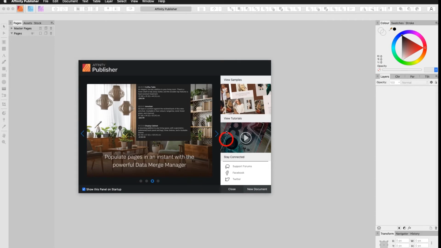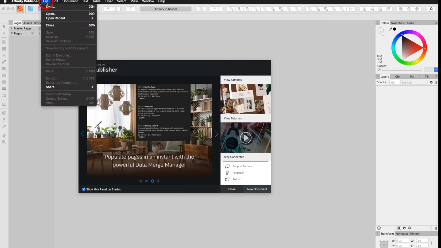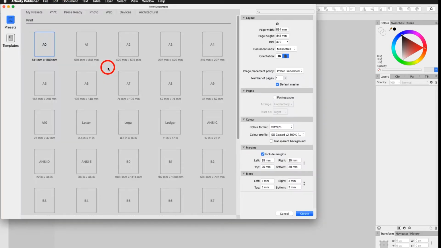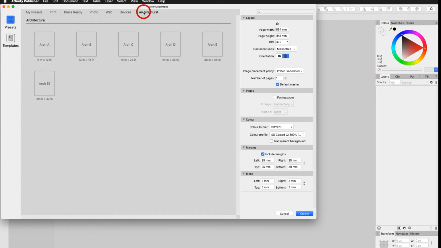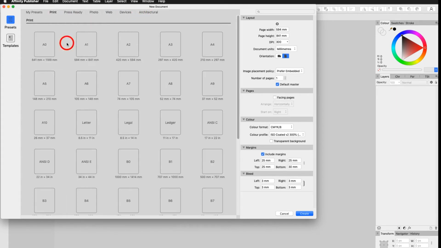Should I not see this window, I can go up here and say File, New. Right away, I go into this setting. Here I have the possibility to choose between print, press ready, photo, web, devices, and architectural. Let's go into print, since I would like to create a poster. I select A1 format, go over here, and I can see here I have my layout settings.